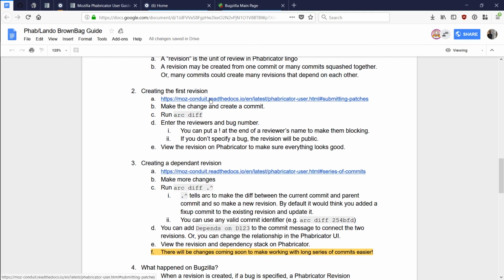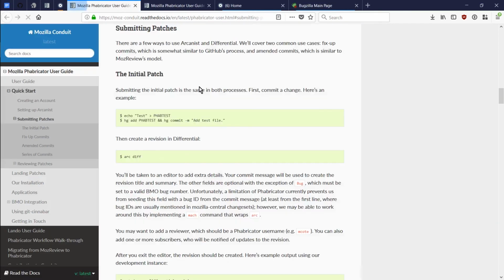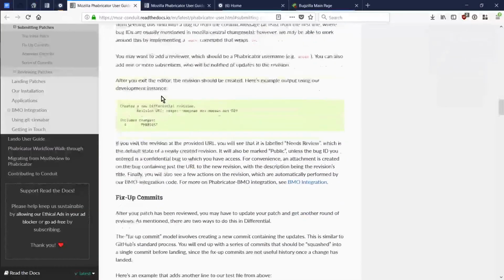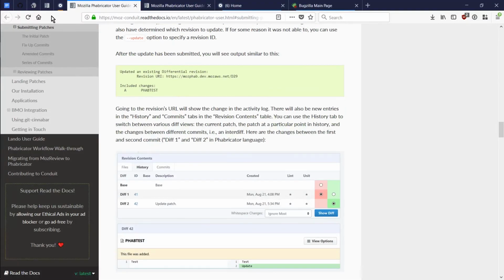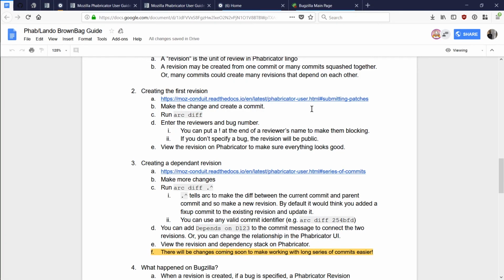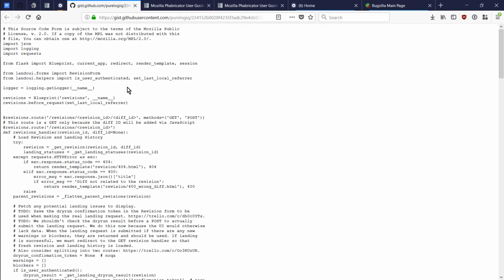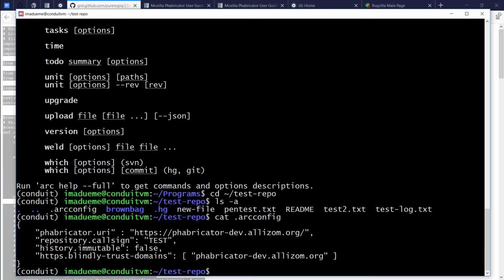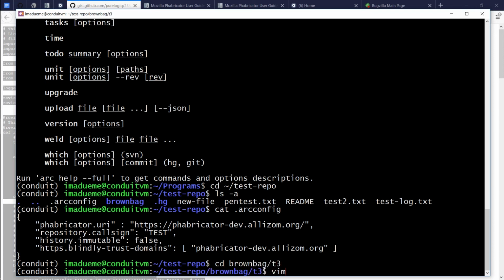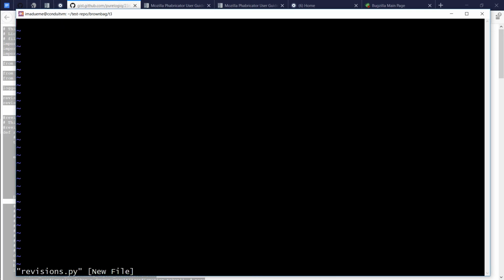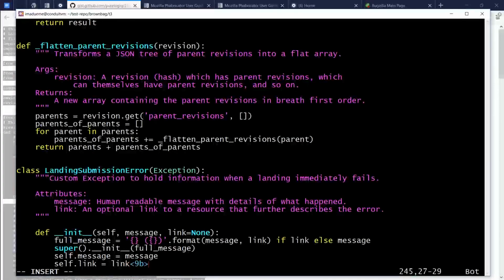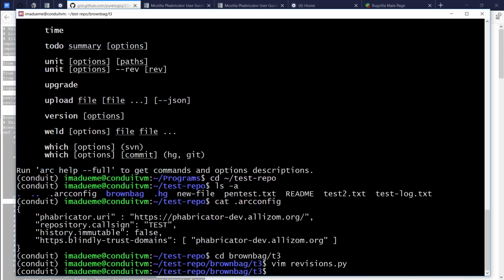All right, so we're going to make our first revision, and again, you want to check out the documentation. It's pretty comprehensive and walks you through a lot of stuff. To start off though, we'll need to make our change. So I have a little sample change that I'll just copy paste. So I'll go ahead and add this file. Oops. And now we can commit it.